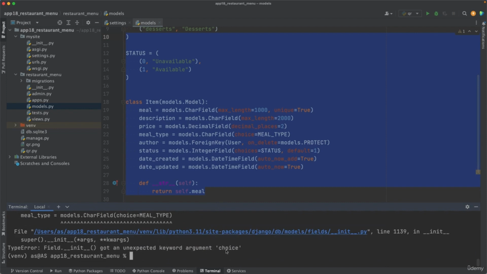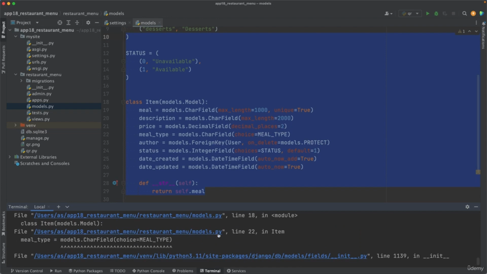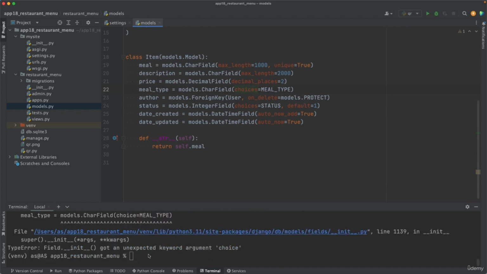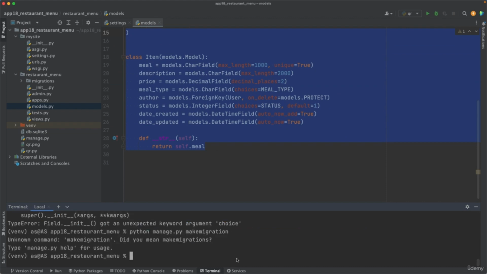I've got an error here. In the models file, choice in this line. That's the models file, line 22. So it should be choices. So that was a typo. So what's happening here, as you can see, is that when we run this command, Django reads this file and it tries to create a database table. So let's run it again.